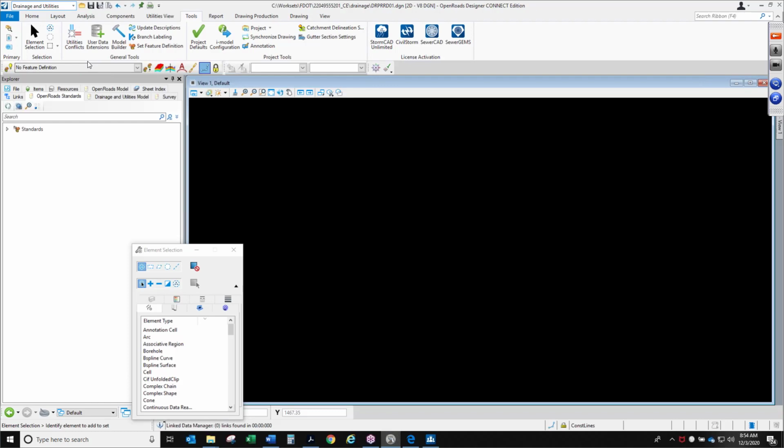Actual tools is where you've got options to do some updated user data extensions that we have a few for FDOT that help add fields to the database properties of the drainage elements. It's where we may have to activate a license if you haven't done so yet. It'll be the StormCAD.